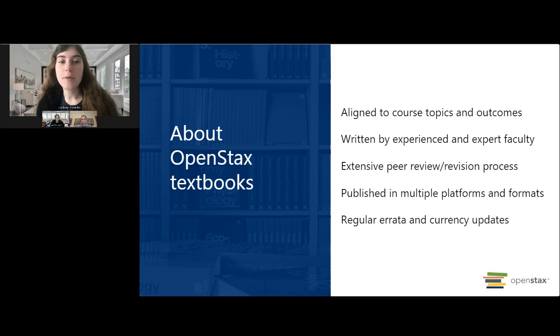OpenStax textbooks are published in multiple platforms and formats. Our textbooks are available for free online in WebView and PDF format. In addition, we know that some instructors may prefer a print copy of their book, or that for accessibility reasons, some students may need a print version of the textbook. So students and instructors are also able to purchase a physical copy of our textbooks at a very low cost online.